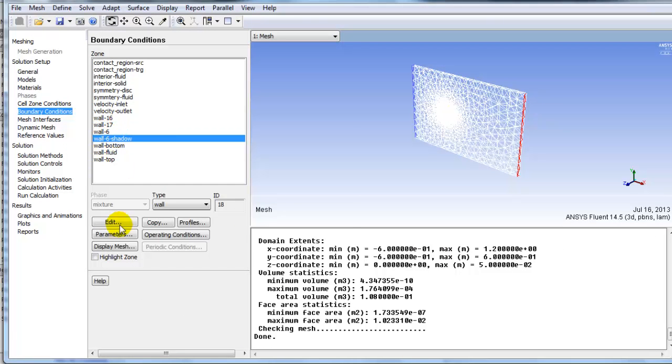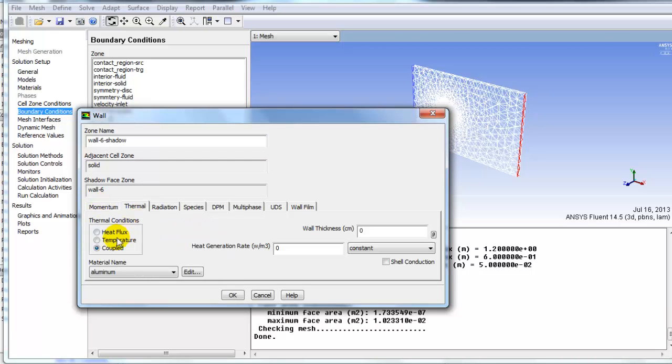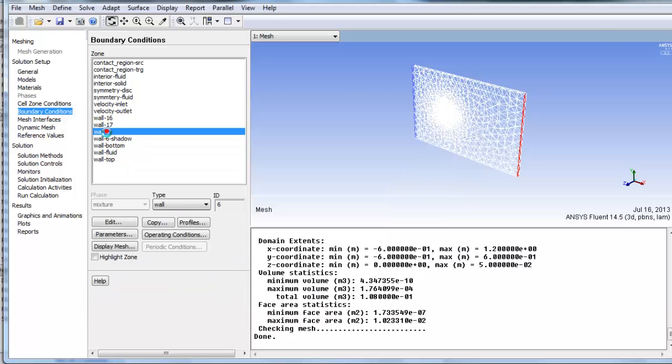Wall 6 shadow. No momentum options. So this is a disk if you like. Thermal option again, coupled and the right material name. We only have one material, so it's automatically correct. We'll ignore all this over here. Okay. So because of those two things, we now have a coupled solution between the fluid and the solid disk. I think everything else has been done.